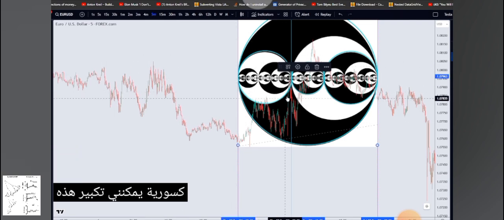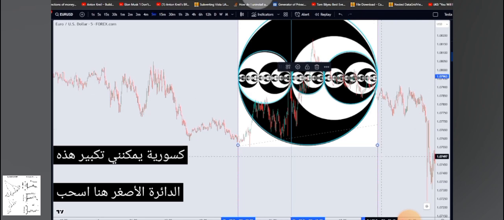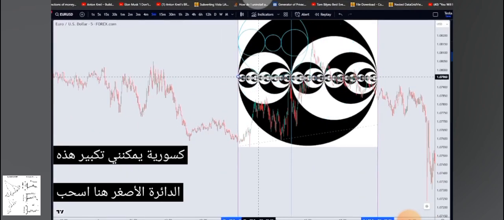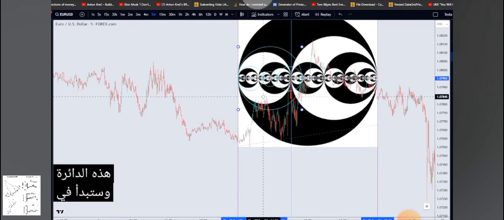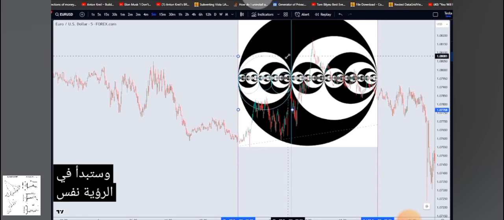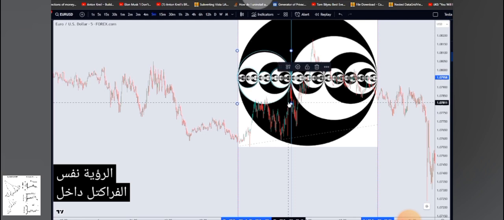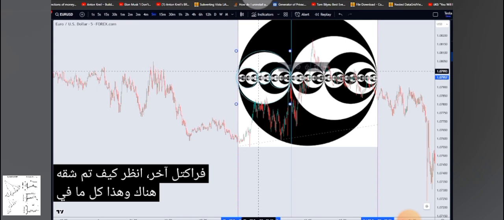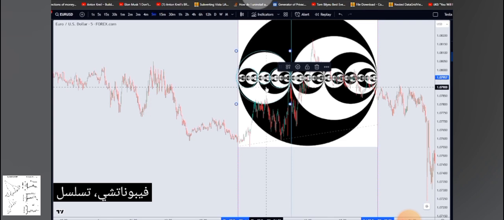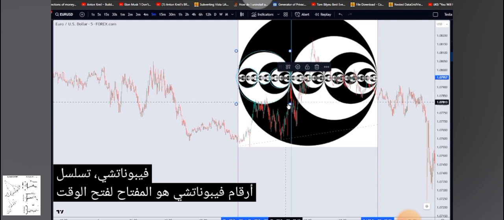to this smaller circle here, drag this circle over, and you start to see the same fractal inside another fractal. See how that's slotted over there? And that's all Fibonacci. The sequence of Fibonacci numbers is the key to unlocking time and price.